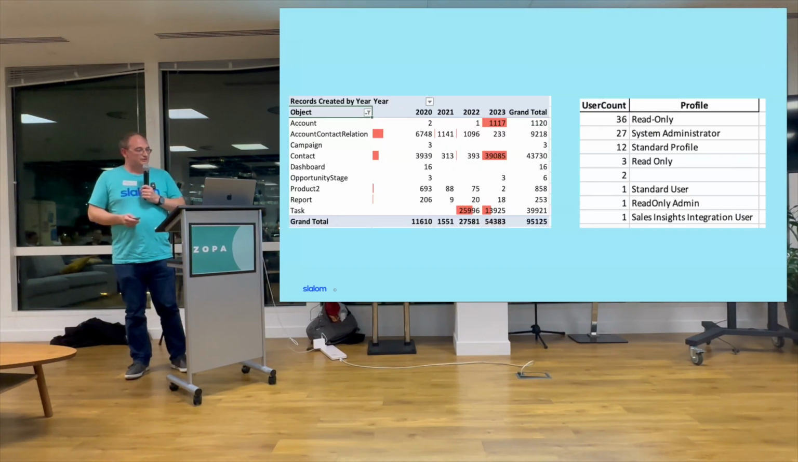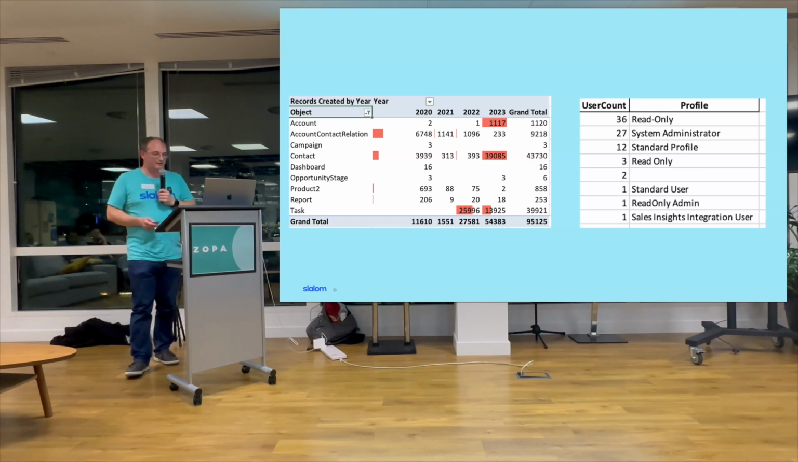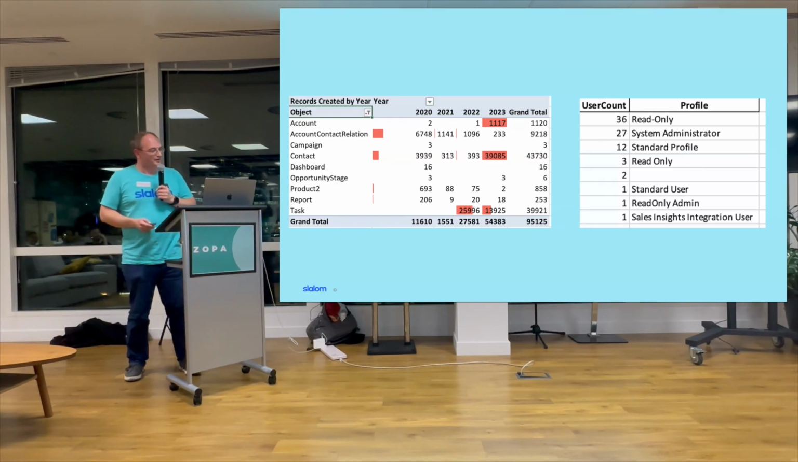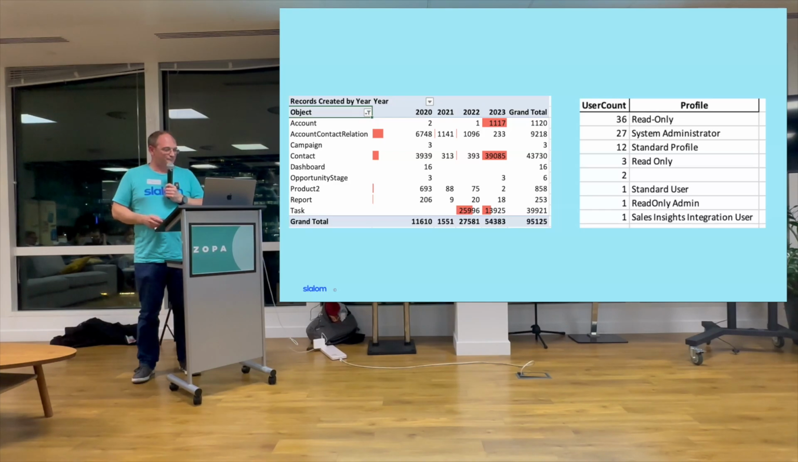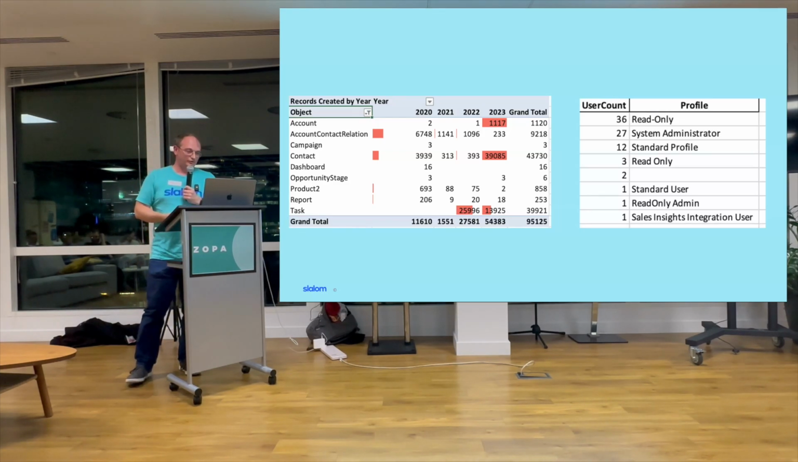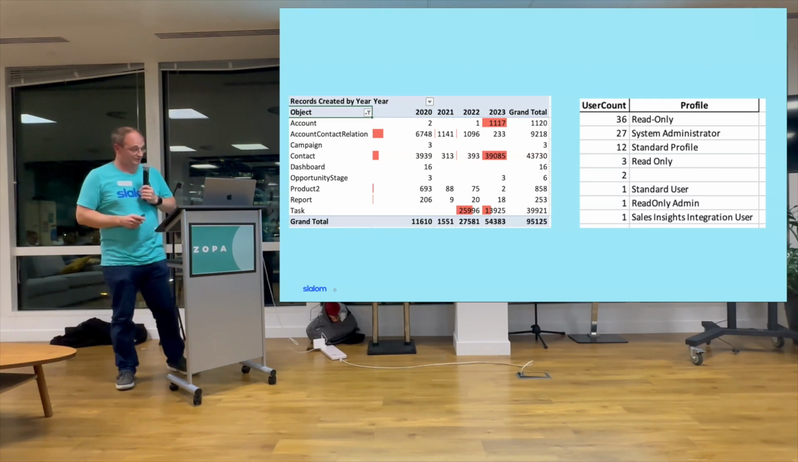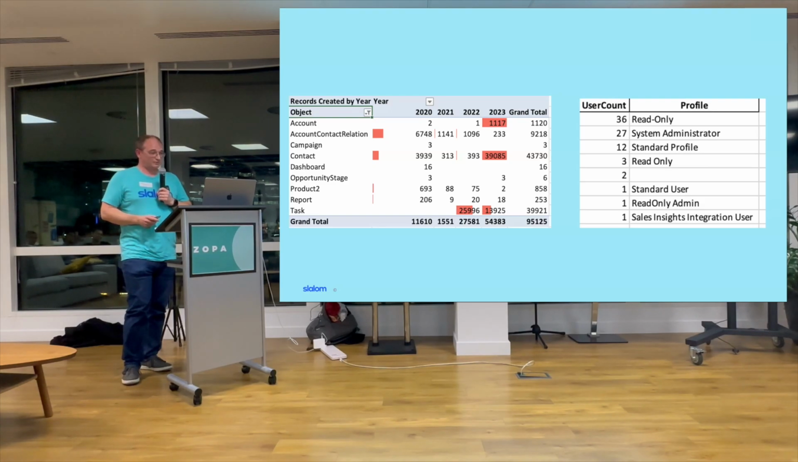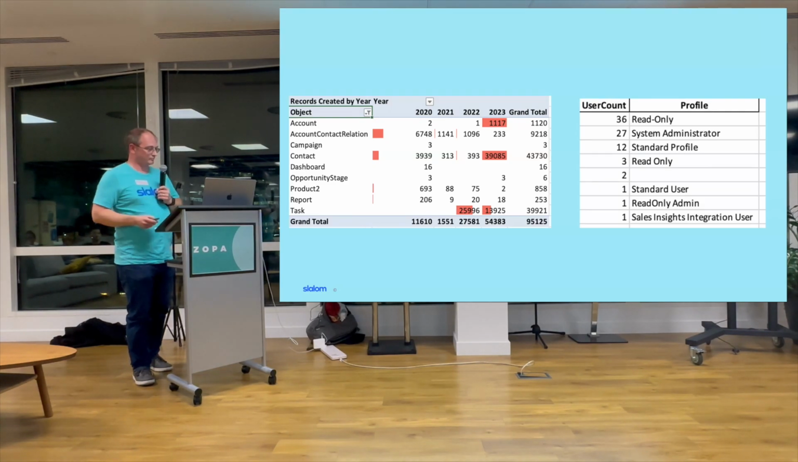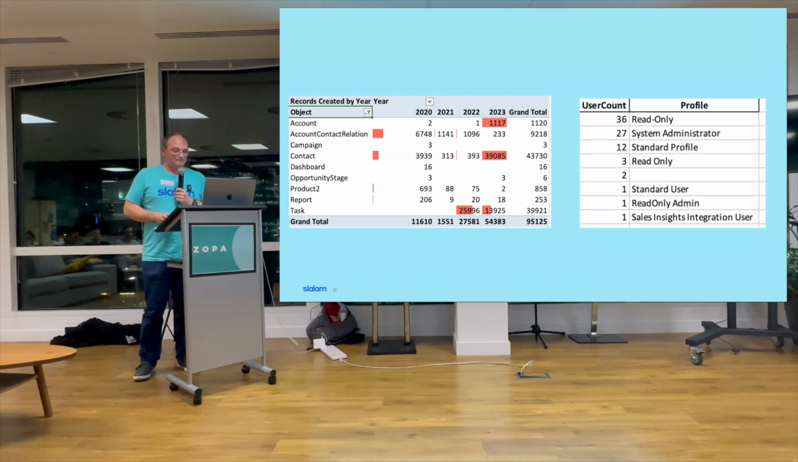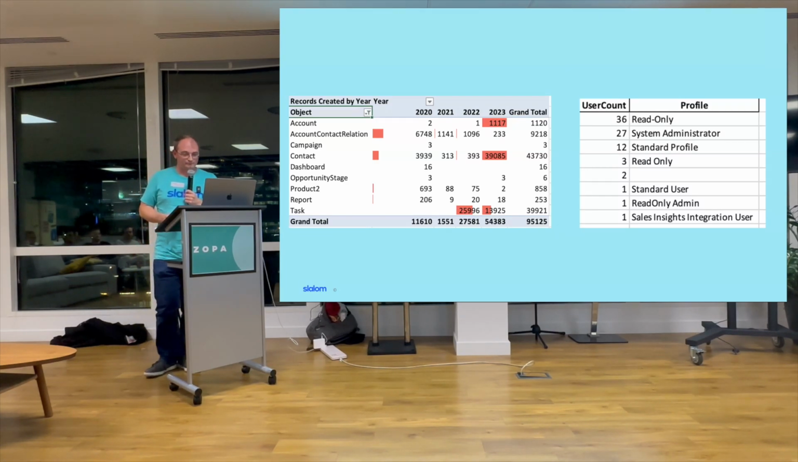So this is an example of some of the output. As you can tell, I output it into Excel because why not? I love it. No, I don't. With a pivot table. So you can see I've scanned this particular org, and this is the records created by year. You can see 2023 had most of the accounts created. Loads of contacts in 2023 and fewer rolling off to the left. And then there's 2 users that don't have a profile at all, which is fun.